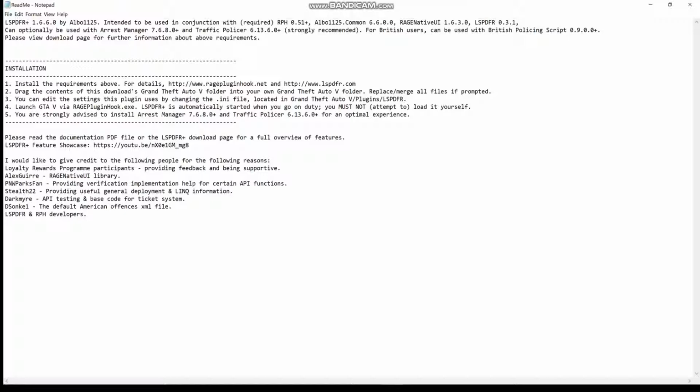So, now we've done that, we're on to: LSPDFR is automatically started when you go on duty. You must not attempt to load it yourself. What this basically means is, normally when you start Grand Theft Auto with Rage Plugin Hook and want to go on duty, you press the default key, which is F4, type force duty, and you are on duty. Then you would load a plugin, so you'd type in load plugin, and it'd give you a list of plugins that haven't been loaded automatically. You do not need to do this. If you try to do this, you'll crash the game. It is done automatically. It automatically starts when you go on duty.